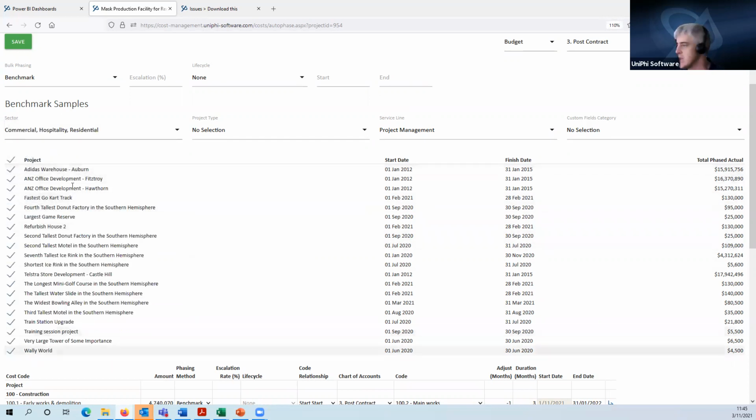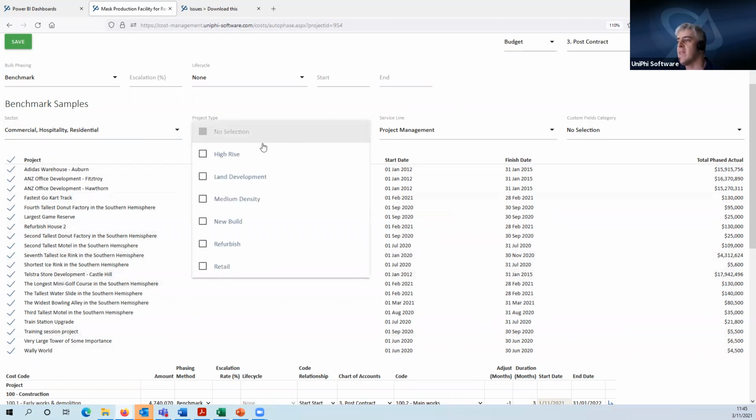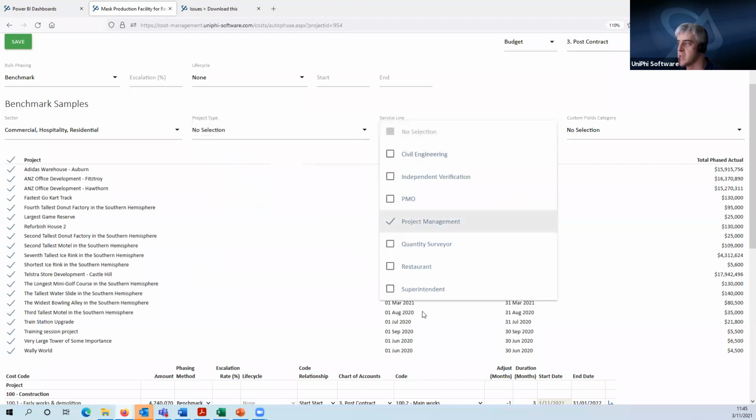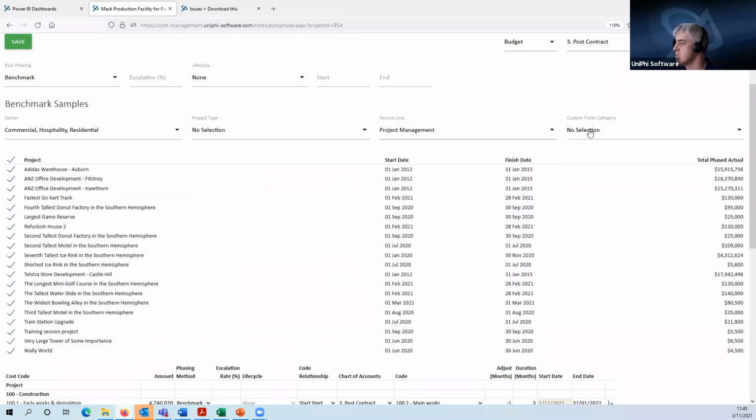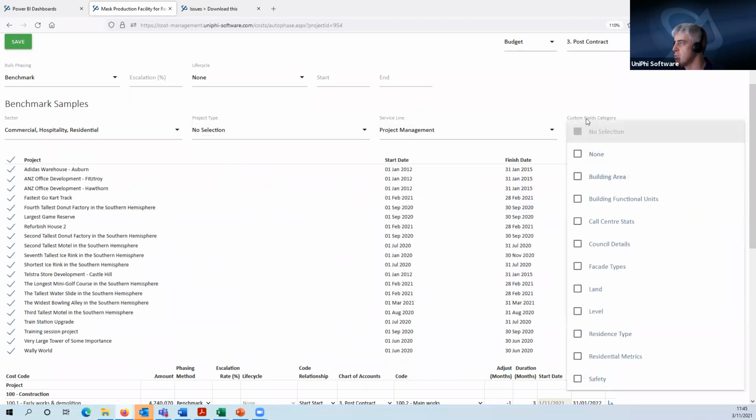So this gives me a list of projects. It gives me the total phased actuals and the dates of when they occurred. That's all nice. I can then refine that further by using the project type or the service line. I'm going to leave that as project management, or I can use some custom field categories.